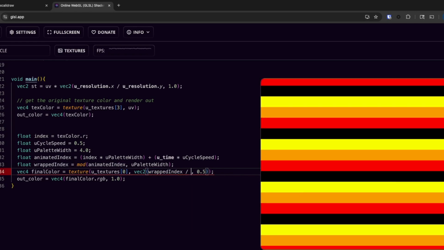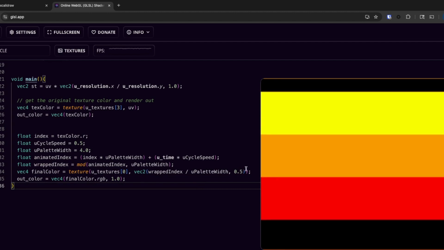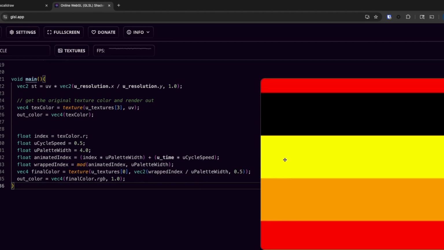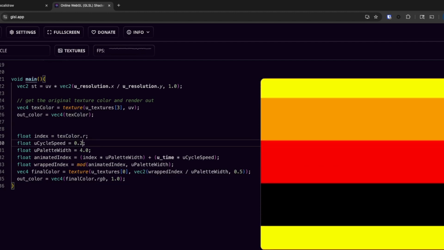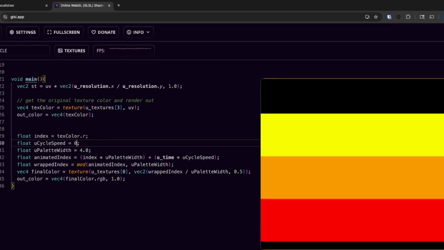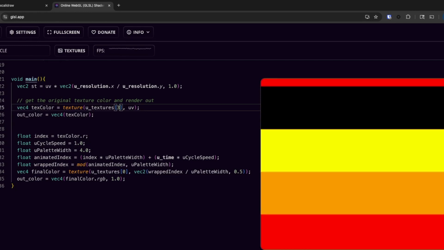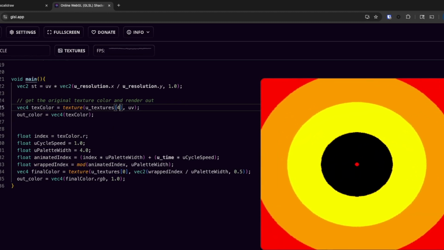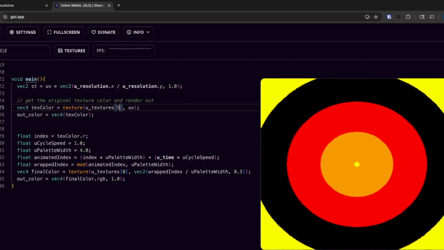and now we need to divide it by our palette width. And then once we do that, we should see our new animated effect. And so by modifying our cycle speed, this will allow us to speed up or slow down the effect we're looking for. And then to create different effects, all we need to do is just swap out the textures and our color palettes that we like to use.